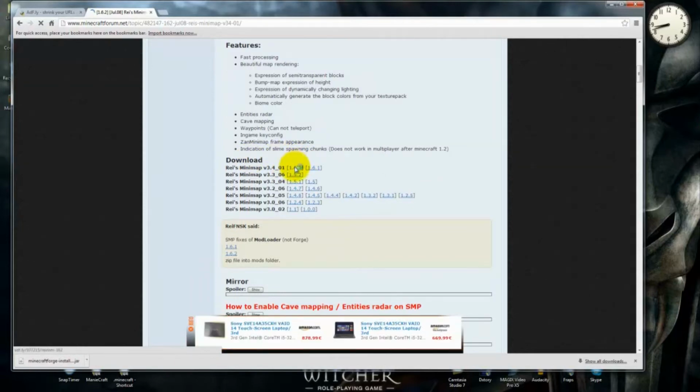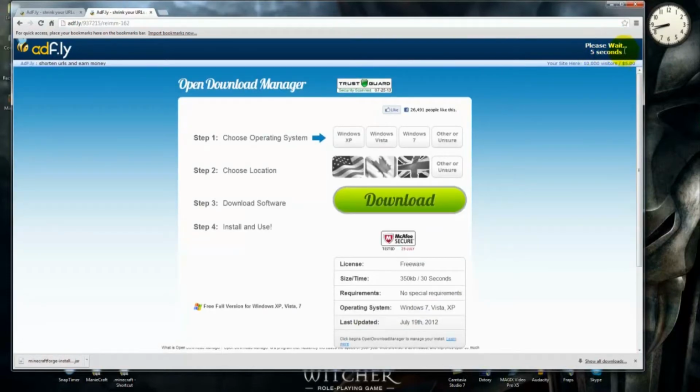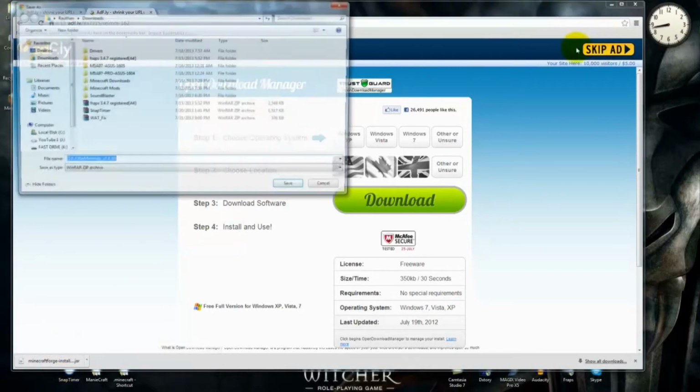Okay, so when you click on this link, if I'm not mistaken, it's going to take us right back to AdFly. Yep, not a problem. We've already told it we don't care about the cookies. We're just waiting for this. Okay, now look, our jar file, the Minecraft Forge install jar file is done. Now the reason I said to do the install one is because it does it all for you. Okay, so let's go ahead and skip the ad.